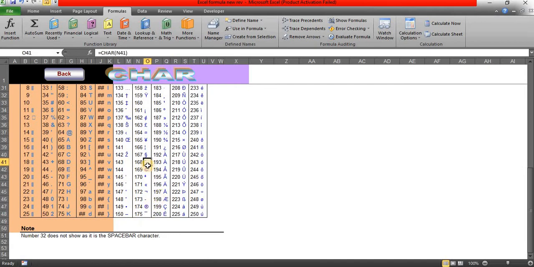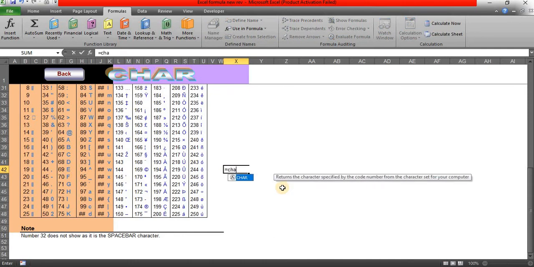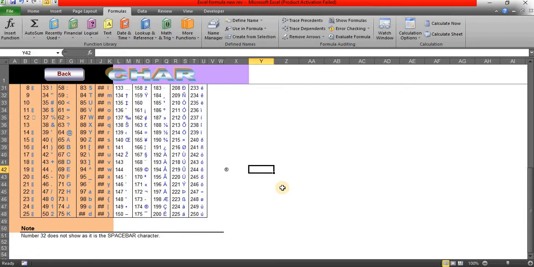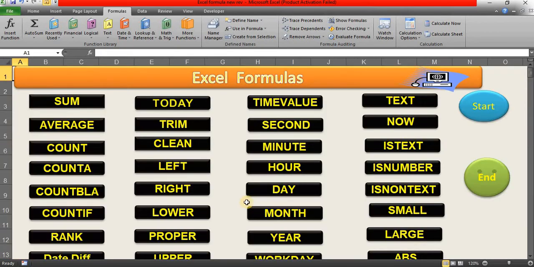So if you want to use the copyright symbol or anything, you can use CHAR number 169. Here is that. Like that, if you want to use other symbols, CHAR of 174. Perfect. Like this, you can use the CHAR formulas.